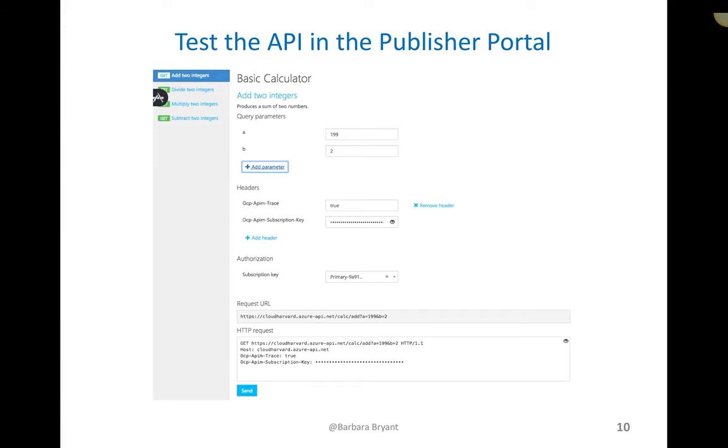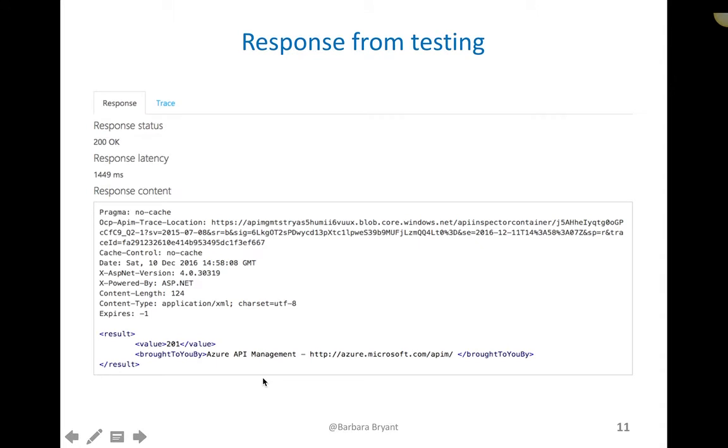Now this is the API that is coming out of the Azure API Manager. And it's really cool because you can actually try out the API right here. You can put in the parameters that you want, like here we're going to be adding two numbers, 199 and 2 in this calculator. And you can see things like what the request is going to look like, the HTTP, the URL, and so on. And then you hit send, and you get a response back with a value. And you can also take a look at a lot more details about what happened in that exchange.